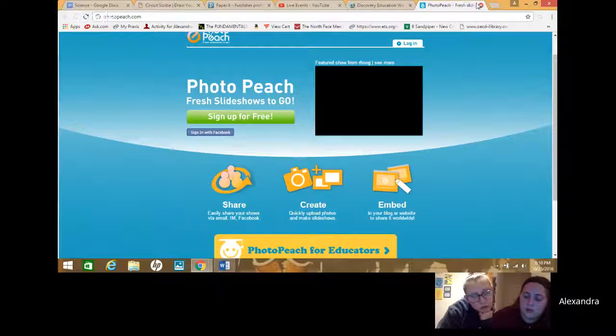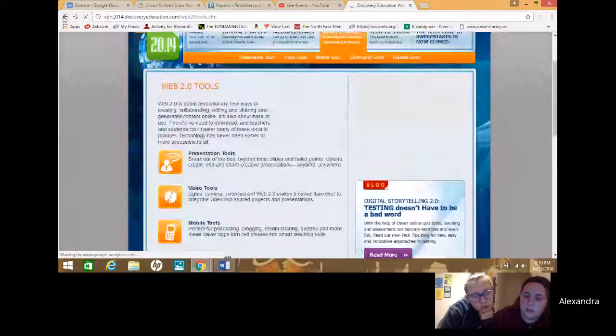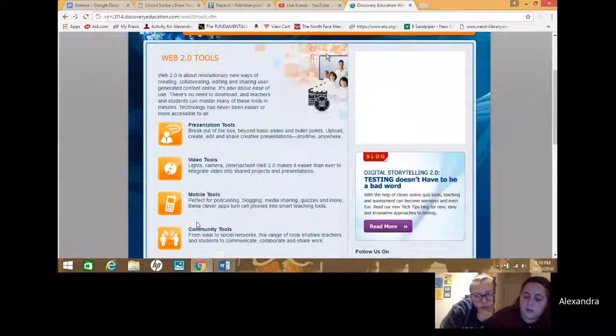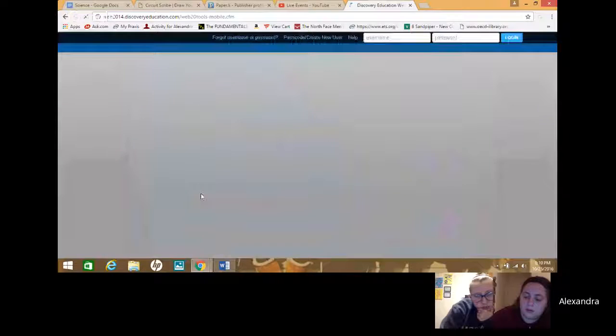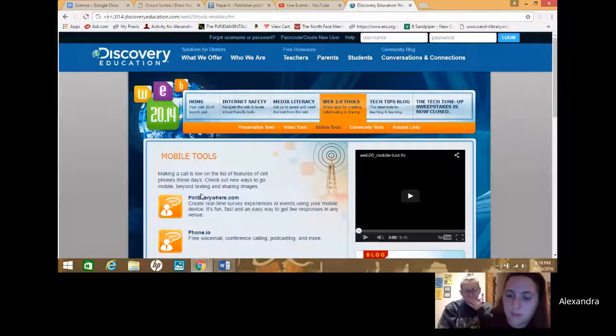And then I have to go back, and the next tool under Web 2.0 tools I have is mobile tools, and these are perfect for podcasting, blogging, media sharing, quizzes, and more. And these clever apps turn cell phones into a smart teaching tool. So, I mean, as we know, there's so many ways that students can get on the internet, and cell phones being one of them.